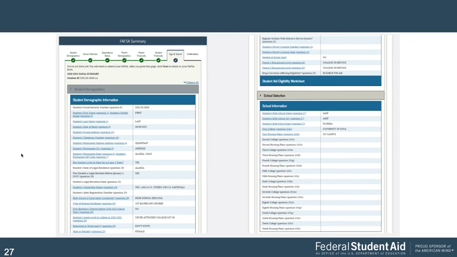This is not very clear, but you can get a gist that this is simply a FAFSA summary. So this is a summary report that you are able to obtain that is simply a list of all the information you entered when you were filling out the FAFSA. And this is the kind of report that every school that you've listed will receive.